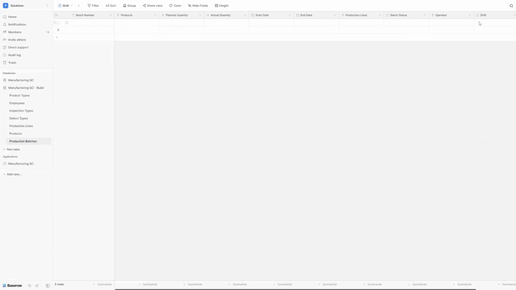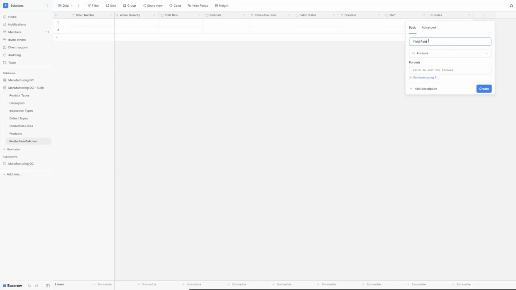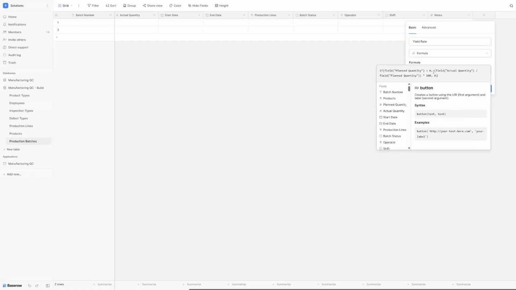We'll then finally have another long text field, and I'm going to call this. And for now, the last field that we're going to add is going to be our first formula field. So add a formula field. We're going to rename it to yield rate. And the formula we're going to use, I'm going to copy and paste here.